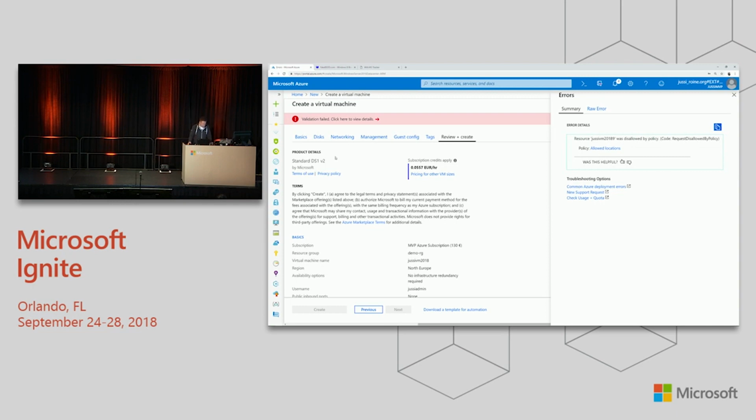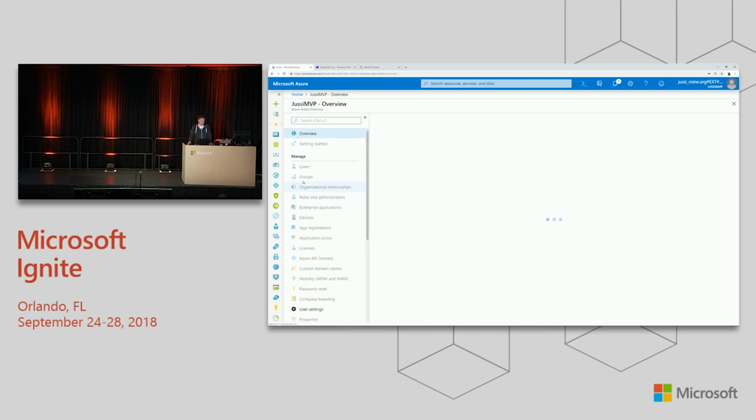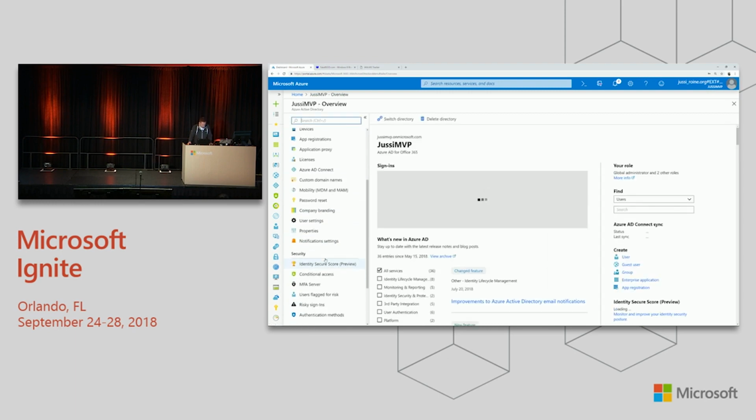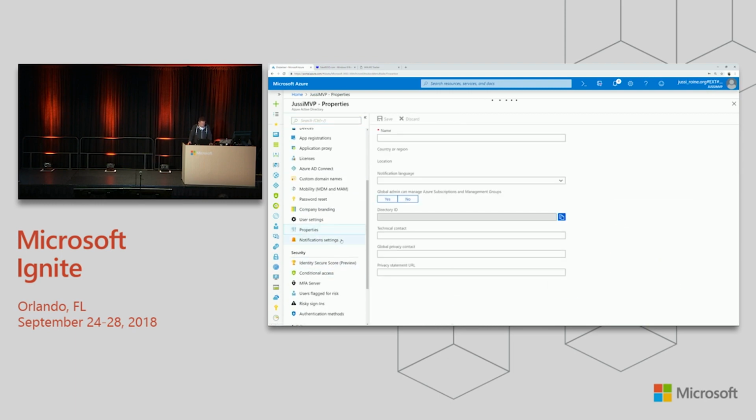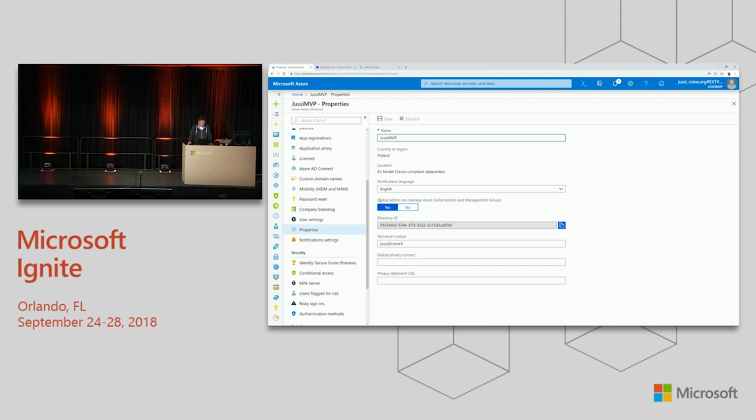The last thing that I'll quickly show you is in Azure Active Directory. When you start using management groups, you have to go to Azure Active Directory properties, and there's a setting here, global admin can manage Azure subscriptions and management groups, and this is a no by default. You need to switch this to on so that you get to start using management groups. Otherwise, even as an admin, it will say, oh, sorry, you don't have permission to do this.